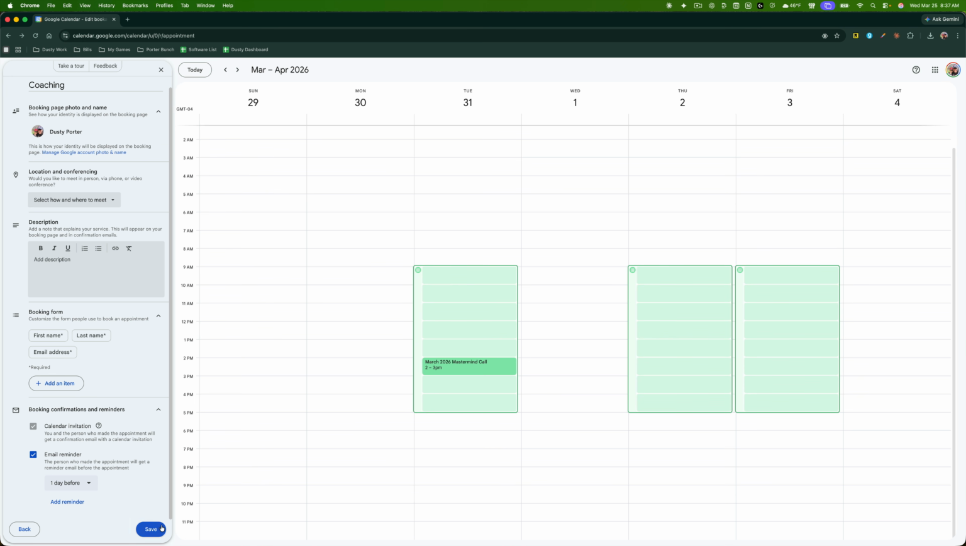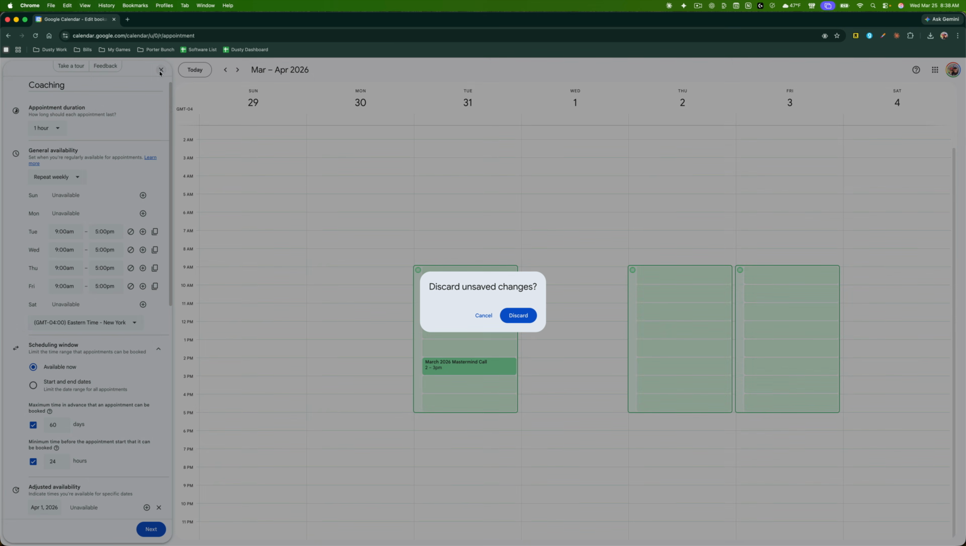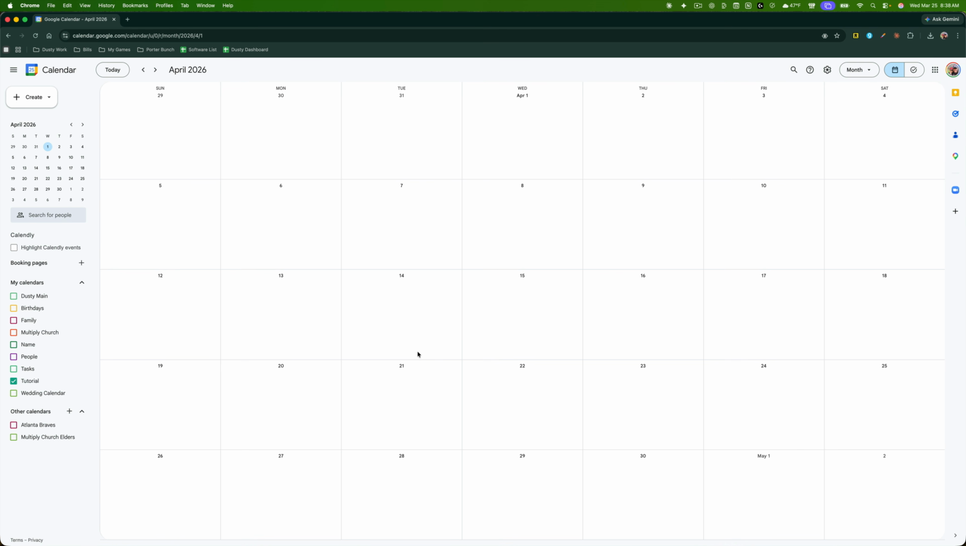And then when you click save, it's going to save your availability, create those booking pages for you, and give you a link that you can send out. And now you have a free tool to have people book time slots with you from within Google Calendar. I'm going to go ahead and go back now just to get out of this, and we'll discard all of those changes. The last section is going to be talking about the Gemini AI features.